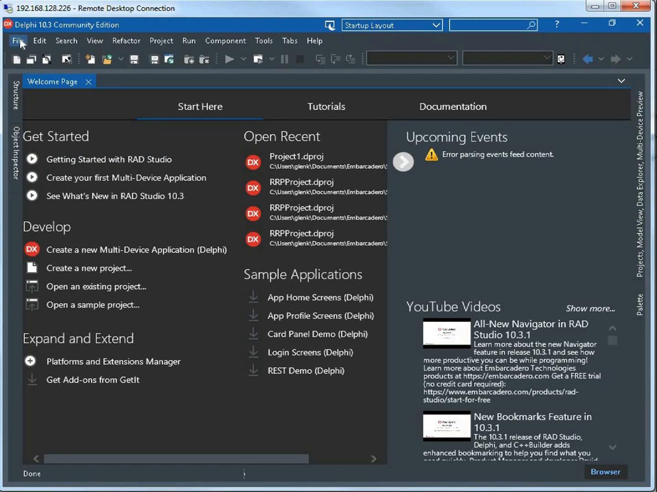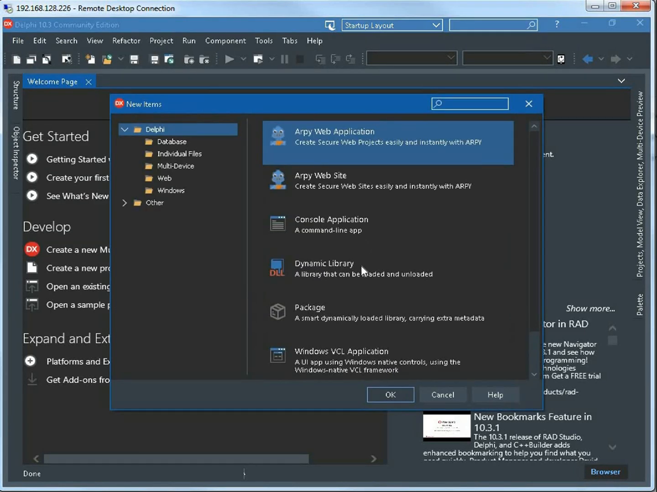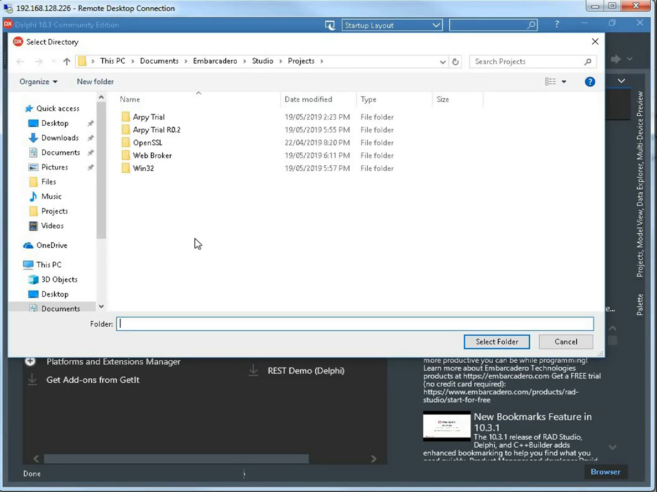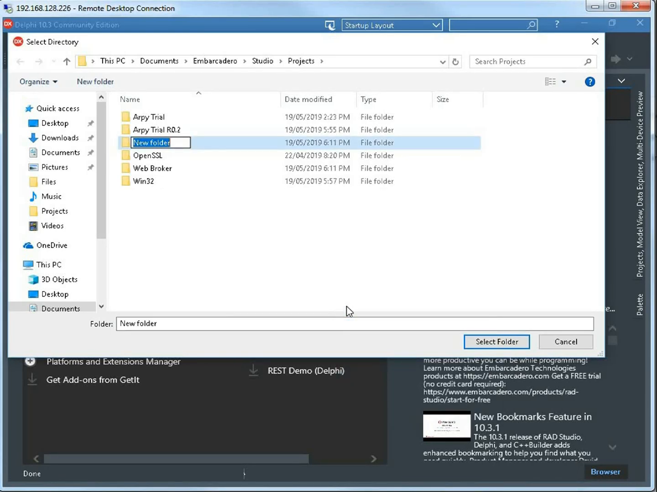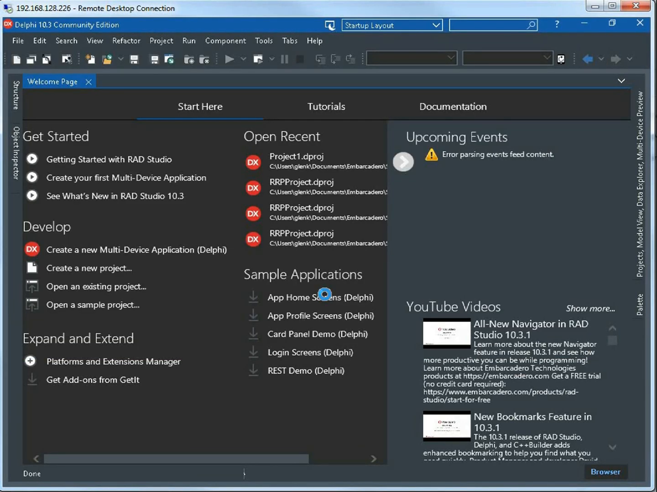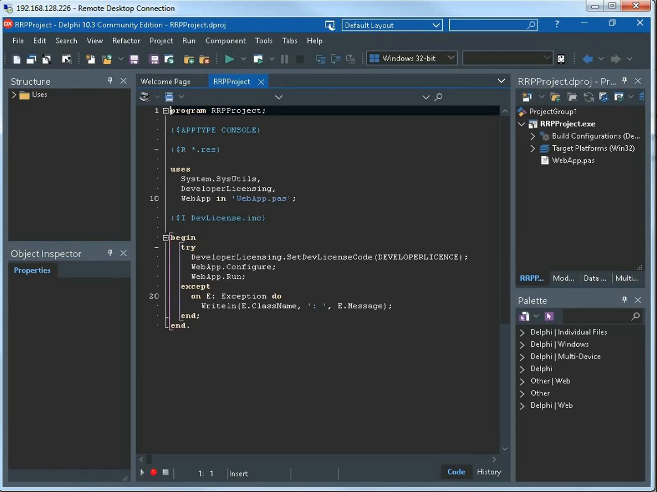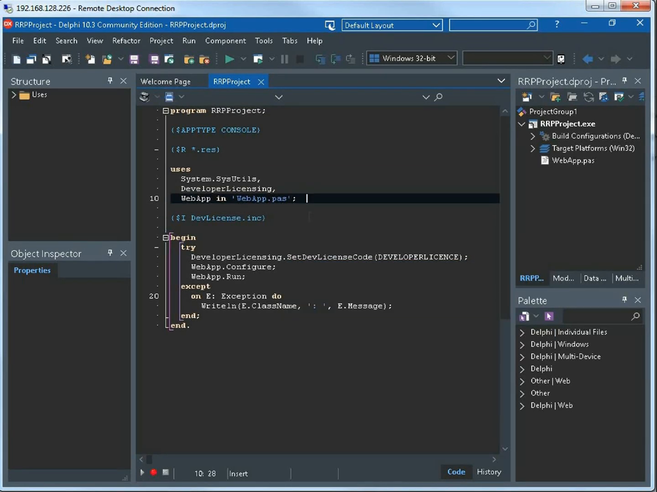So how do we make this work in Arpy now? So we just make a new other Arpy web application. So we're not returning a website, so we just use the web application. Make a new folder, Arpy with WebBroker. That's pretty much it. We've got our web server working and secured and configured, ready to go. We just have to tell it what we want to do.